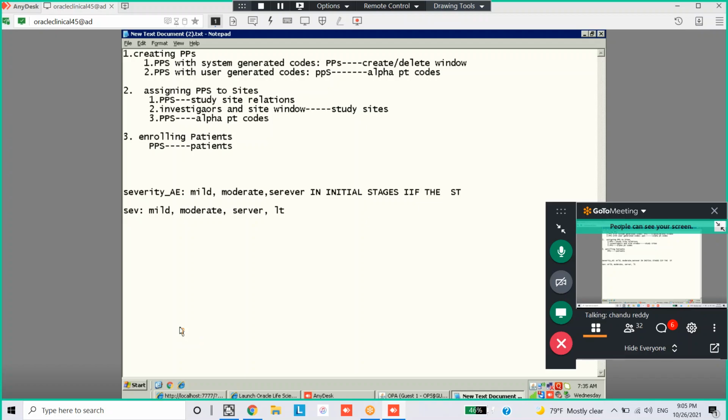Initial stages of the study. I would like to collect, in the later stages of the study, mild to moderate, severe, life-threatening also. In the initial stages, I would like to collect only with 3 values. Later stages, I would like to collect the same with all the 4 values: mild, moderate, severe, life-threatening.